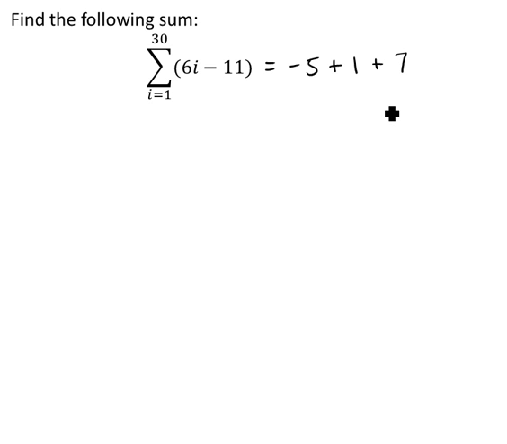So if we can start to identify a pattern, then we can say plus dot dot dot, because we know it's going to go on for a while. But it is going to stop, and it's going to stop when we plug a 30 in for i. So plugging a 30 in for i would give us 6 times 30, that's 180, minus 11 would be 169.